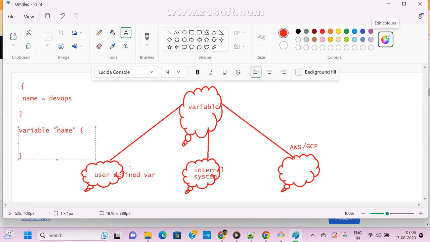This is the name, right? And which type? This is the string type, or this is the integer type, or this is the boolean type. Now I am giving a string. What is string? String is nothing but a group of characters only. Now default, I want to set, so I want to give some name, DevOps.